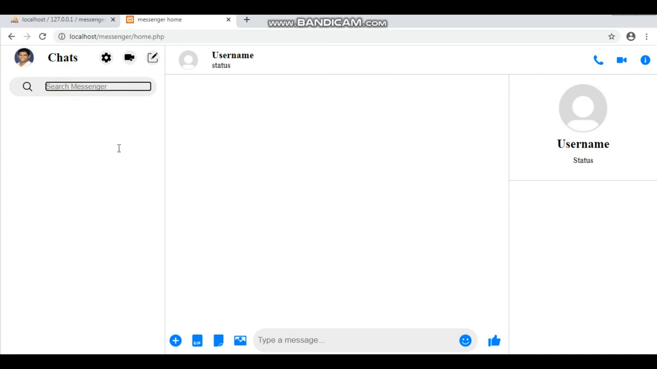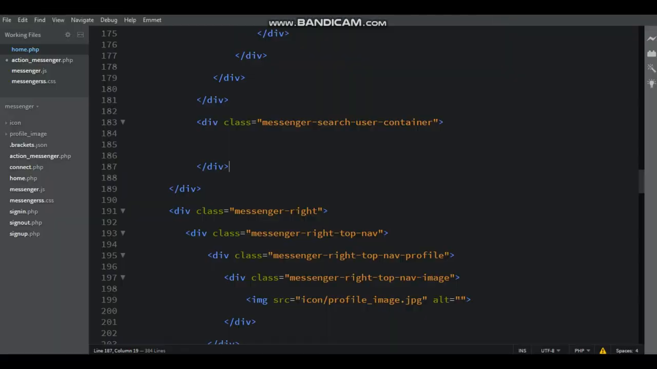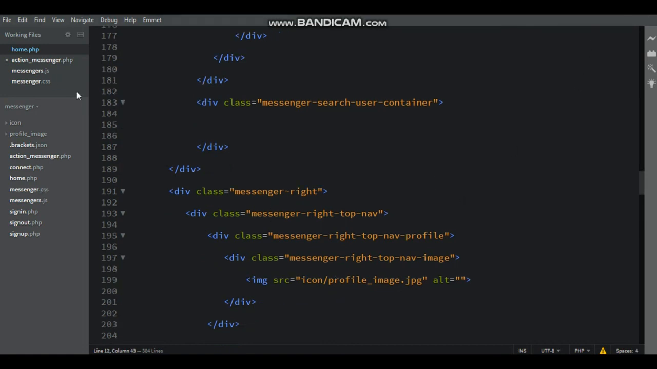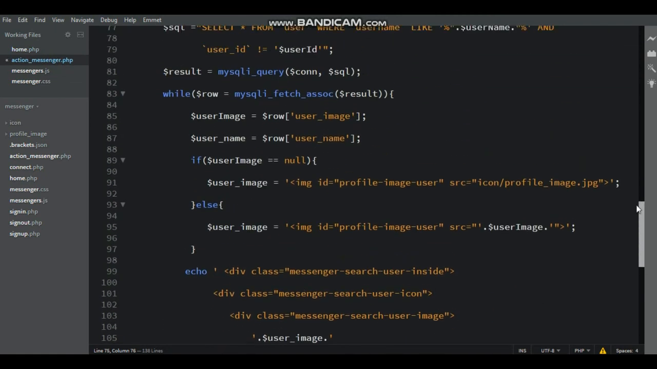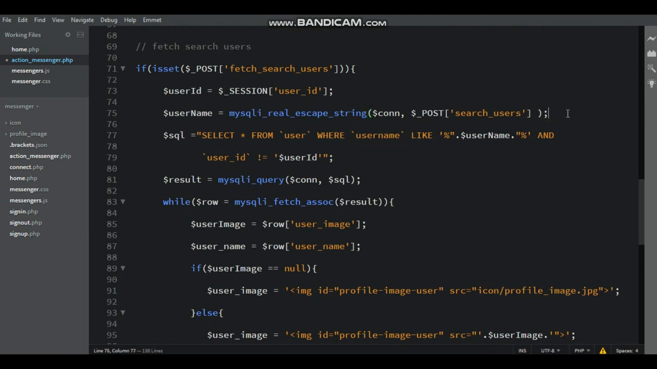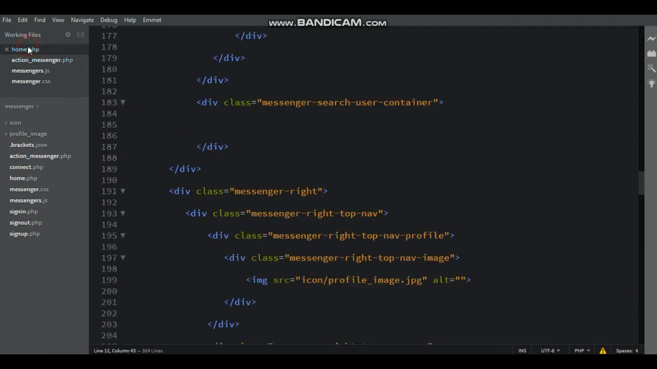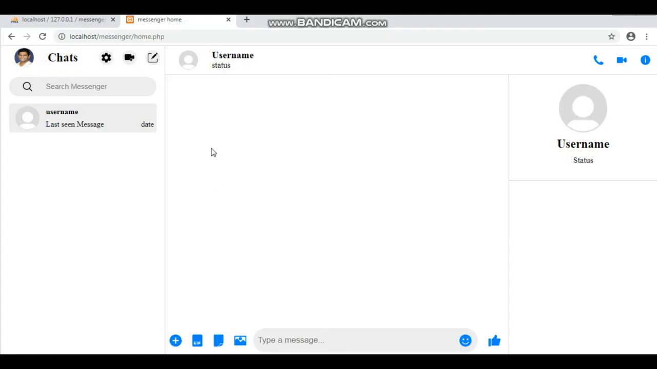When search field is clicked, sorry, I forgot that in xn messenger.php. Here that is username close with semicolon, and go to the home.php file, save that again and refresh the browser. When search field is clicked, it shows the search users, and then hides the chat users.